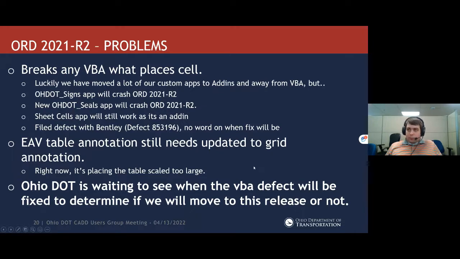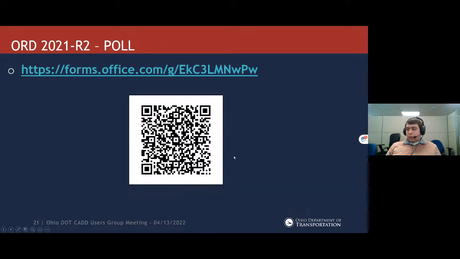So will OHDOT be moving to 2021 release 2? I was kind of hoping to see what Bentley's response would be on the VBA defect, and if that could be something that could be addressed relatively quickly before we would move to it, or if I have to fix these VBAs before we would move to it. So right now we are not moving to it, but I think there's a lot of good things in there that we want to get to. So we just need to flesh out, I think, a couple of issues to determine what we want to do.